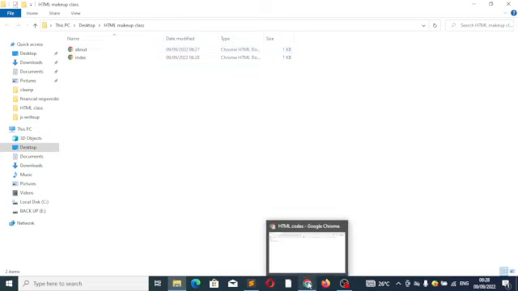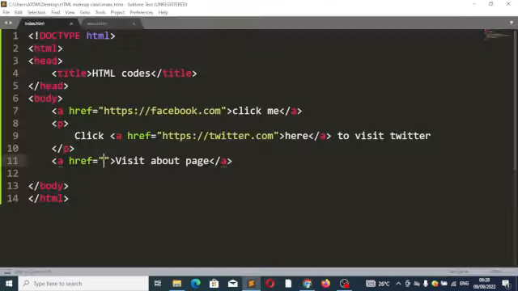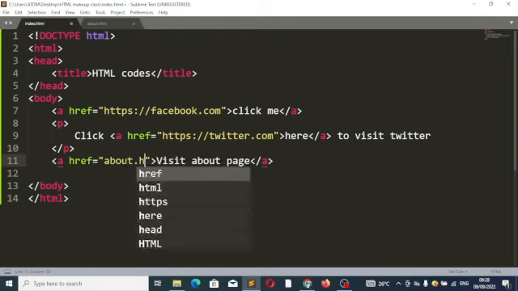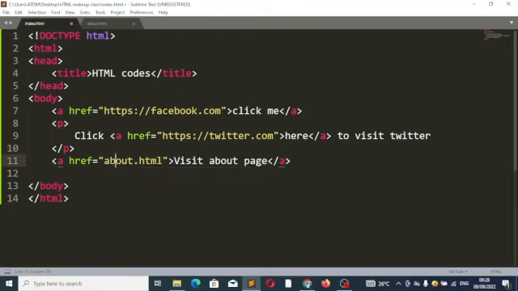So I will go back to the code and say about, that's the name of the file, .html. So when the user clicks on this now, it will automatically take them to the about.html. So we are currently on the about page.